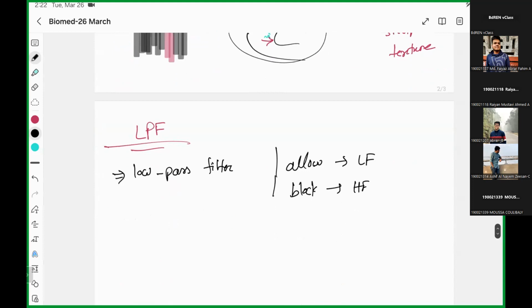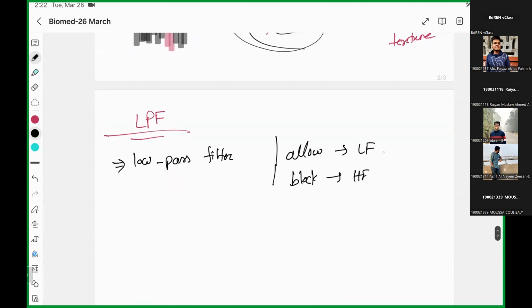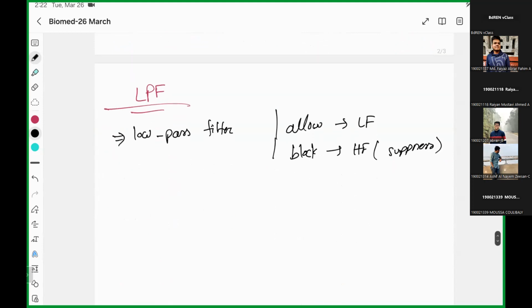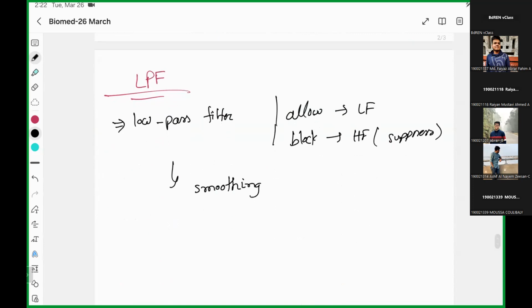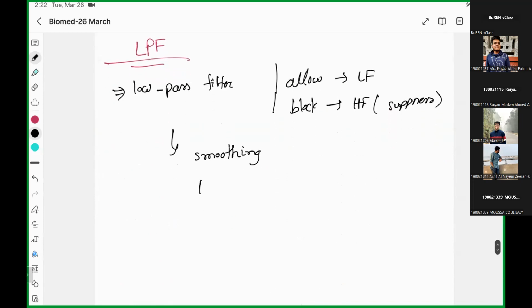Okay, so you want to suppress the high frequency components. So what will happen in that scenario? You will get a smooth version of the image. So image smoothing. We'll see how a little bit later. It will slightly blur your image, blurring, and it will reduce the noise in your image. That's what your low pass filter will do.